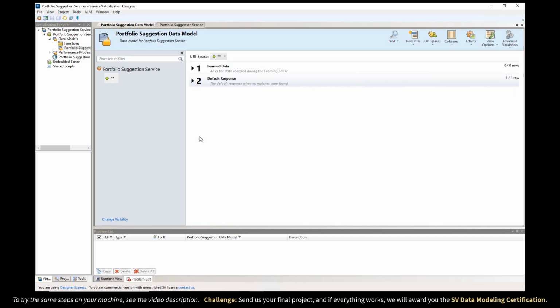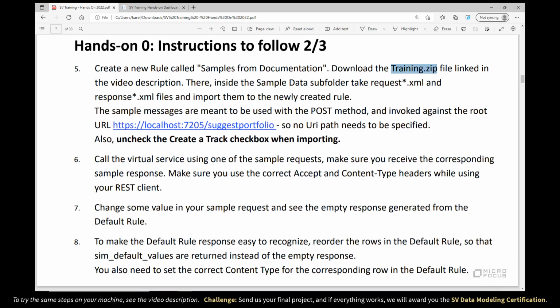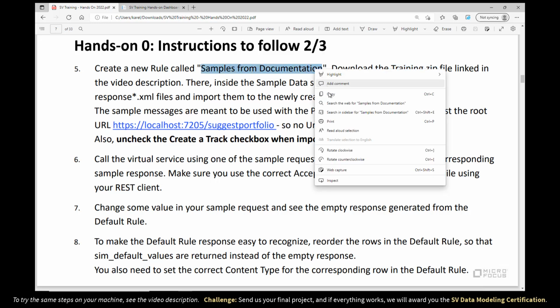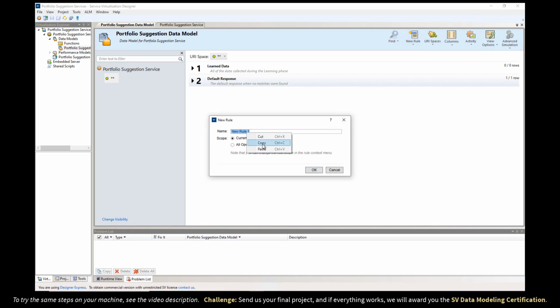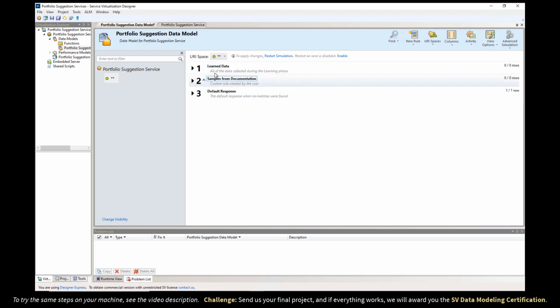Now let's create a new rule to import there the sample requests as specified in this step. The rule should be called samples from documentation. It will be a normal data rule. So I click here, select data rule, and I'll name it samples from documentation. I can create rules either for the selected operation or for all the operations. In this particular situation, that makes no difference. As you can see, there is a new rule now in the data model, positioned below the learned data rule.